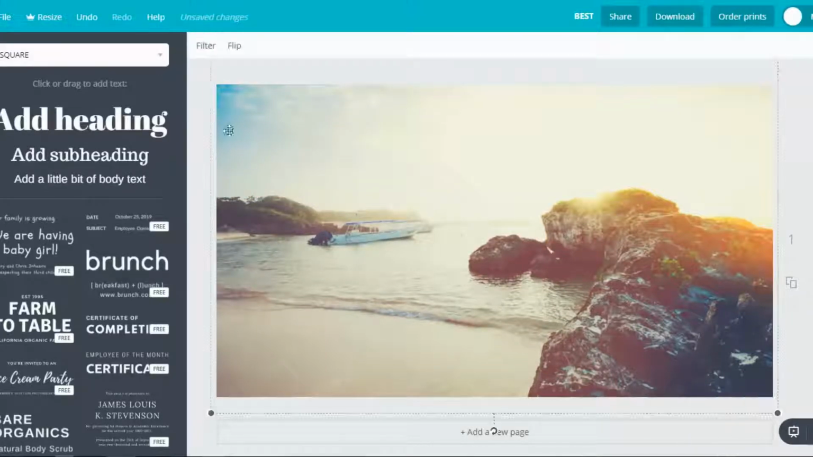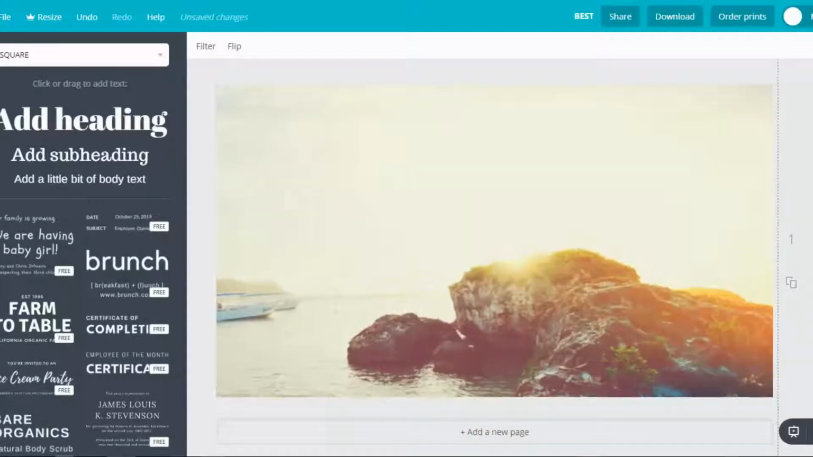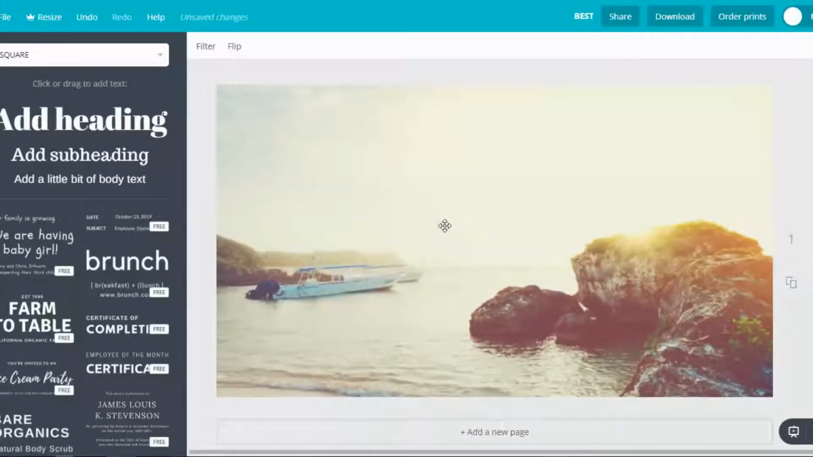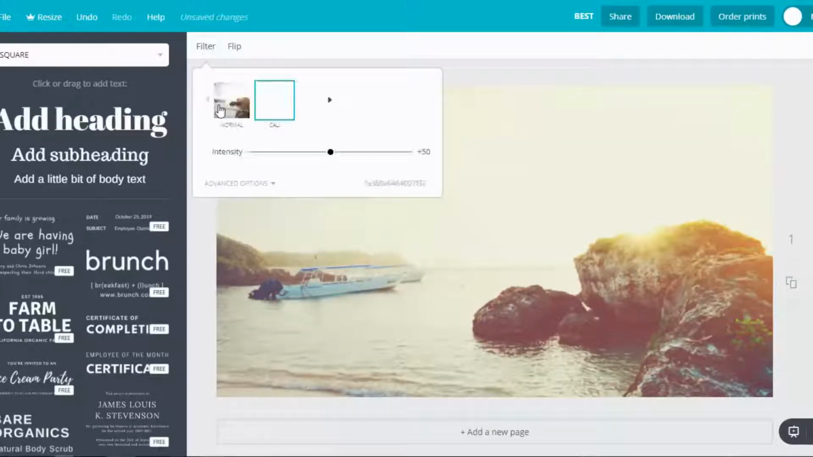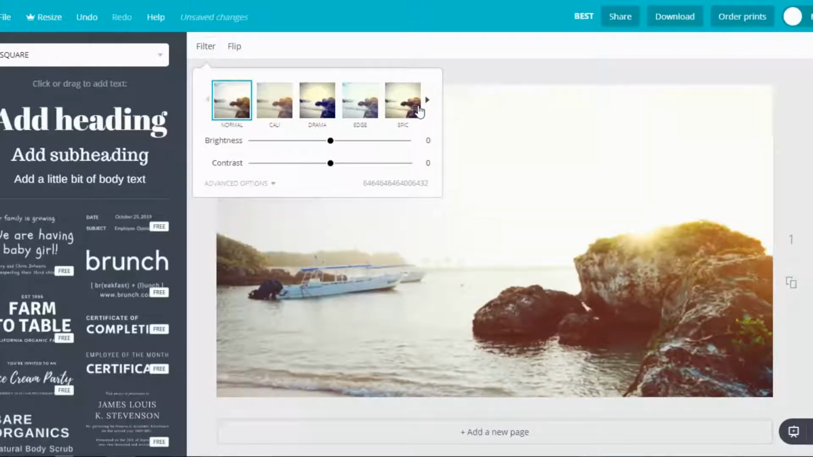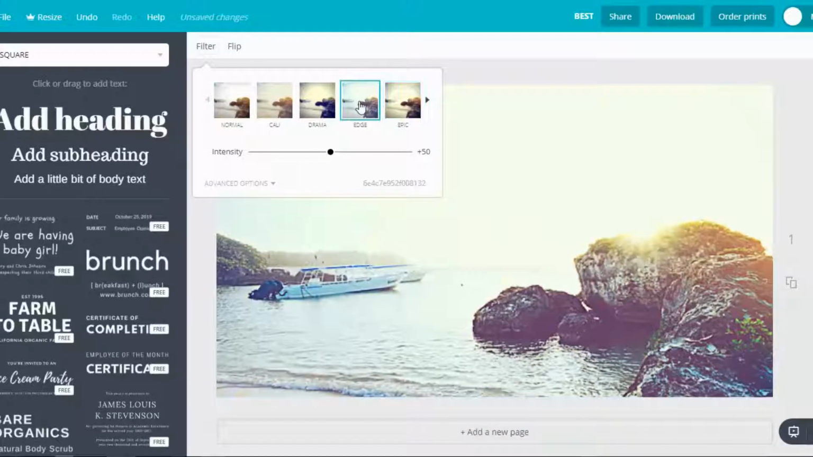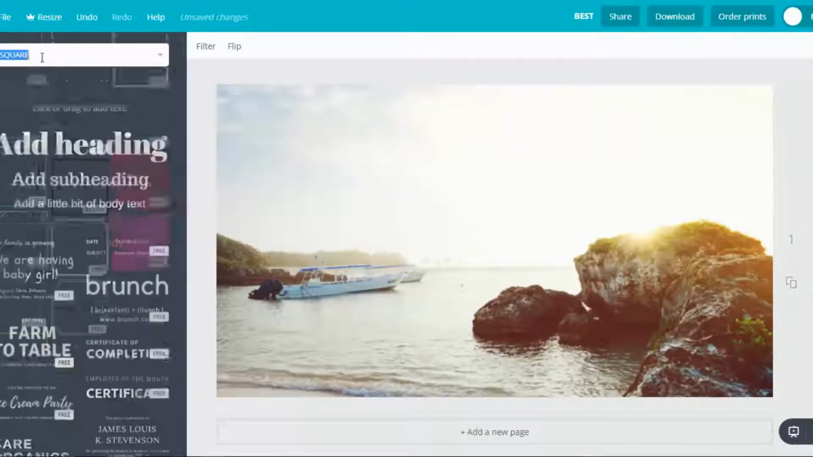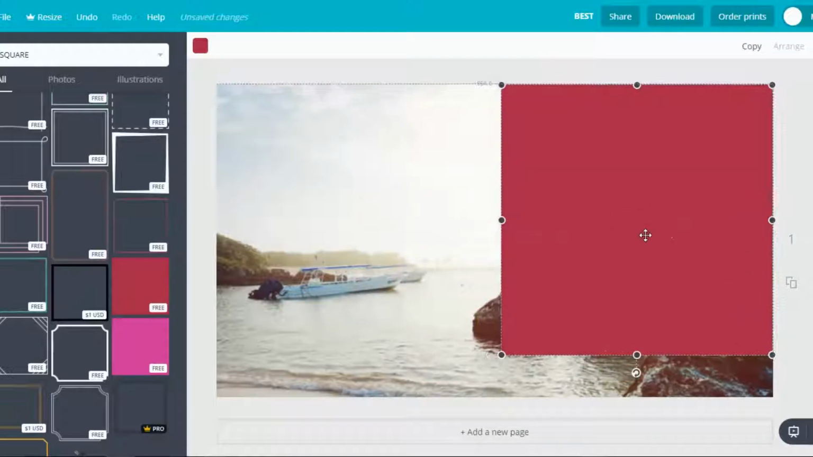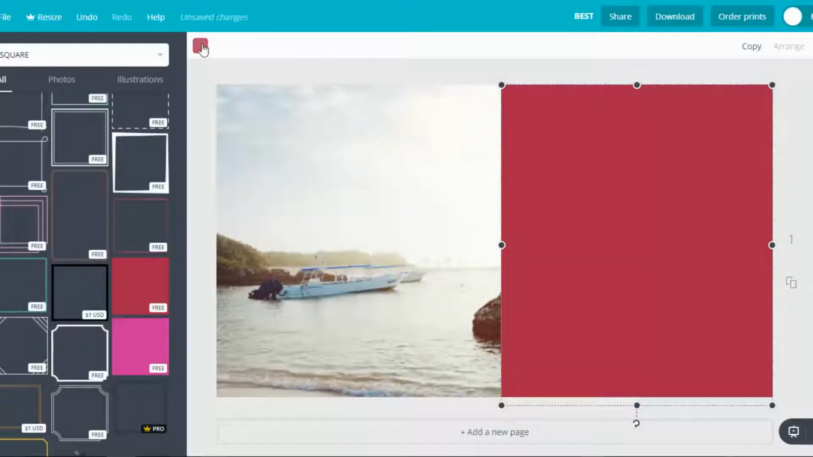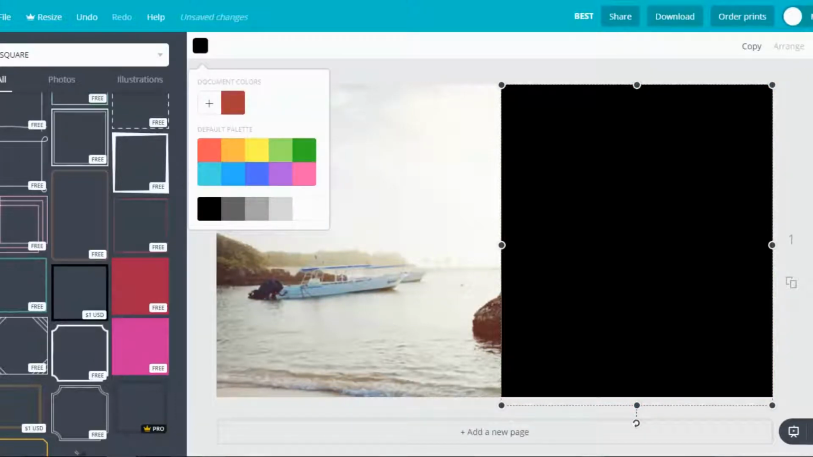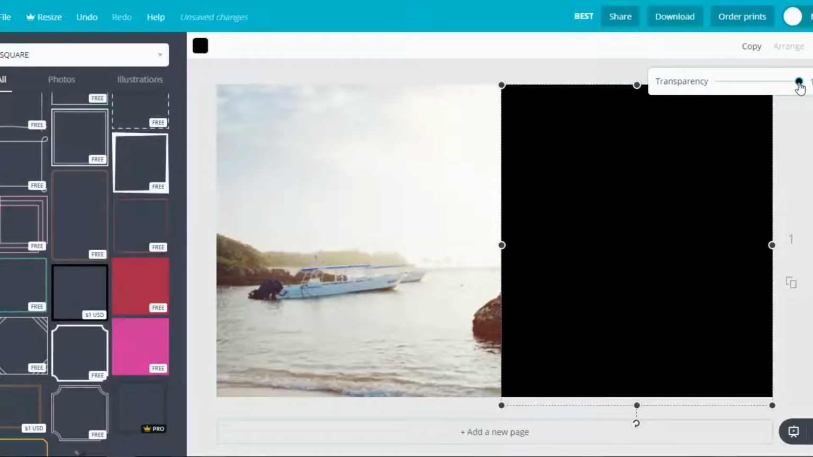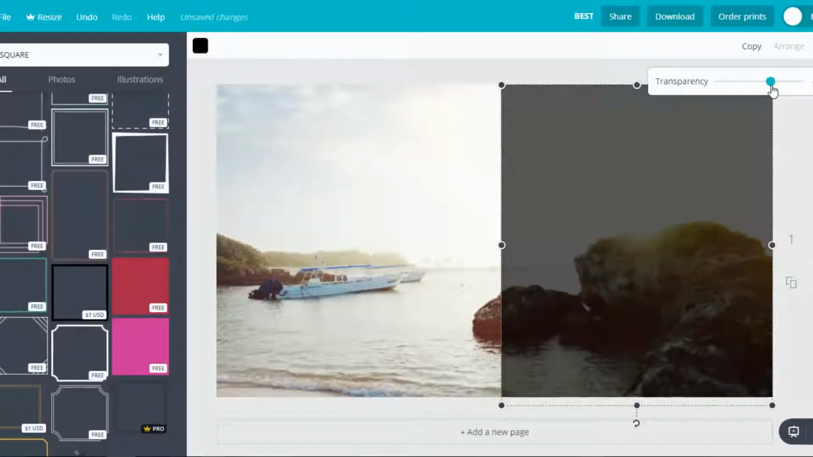So you want that boat to be kind of highlighted, so I'm going to enlarge the image where the boat is kind of more prevalent. I'm going to change it so we can see the boat a little bit better. Let's see, so I'll just put it back to normal. And let's go back to the square, bring this out. Just kind of bring it to the side here. And I'm going to change the color. And now right here, I can change the transparency. Just lighten it up a little bit so you can see the picture behind it.